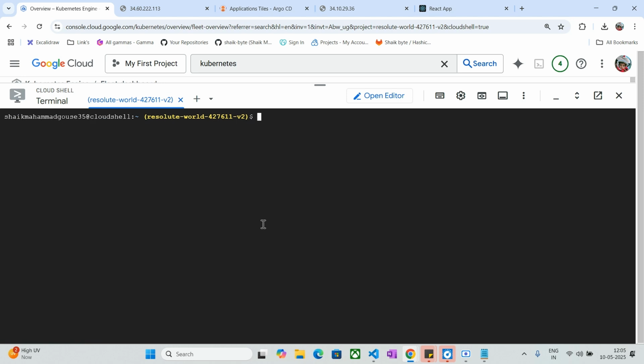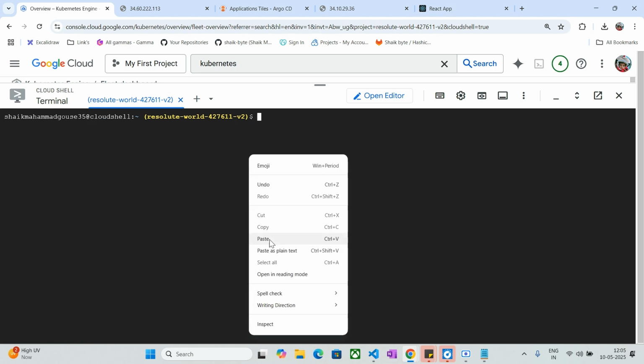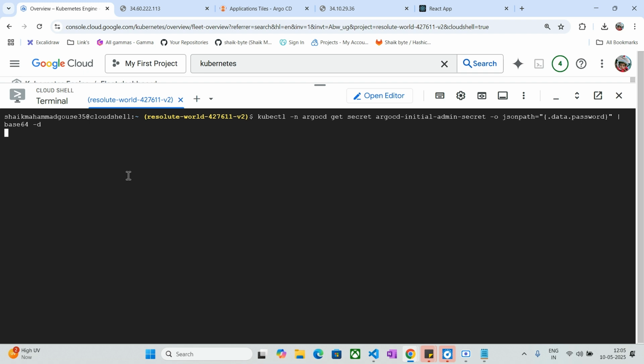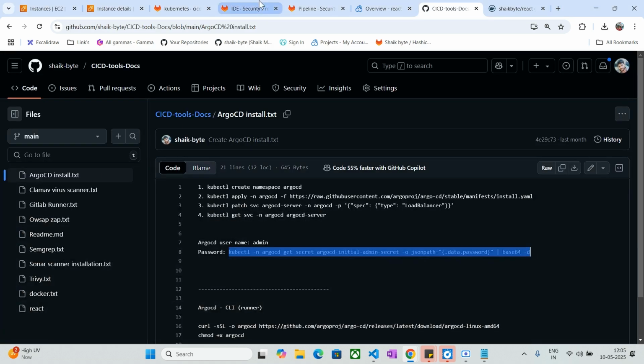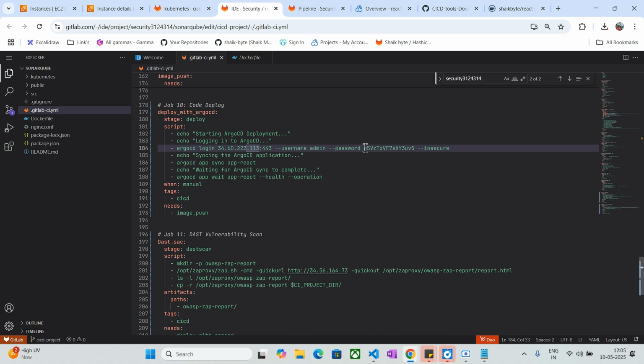I'll just clear the screen. I'm going to copy the password from here, and save it into my YAML file. I'll remove everything related to this. Before making this video, I made a practice, so I have already pre-configured it. The app name is App React, and image push. So everything is perfect.